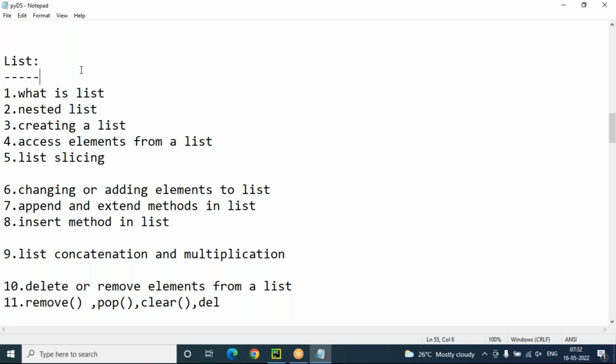Just like I said, length, len, is common to every data structure. Length of string we can do, length of list we can do, length of tuple we can do, length of anything we can do. Length is used to find the number of characters, meaning how many characters are present in the string. Similarly, length is used to find the number of values present in the list.